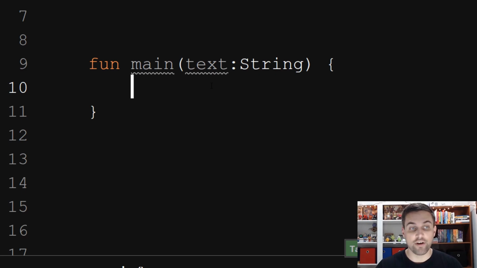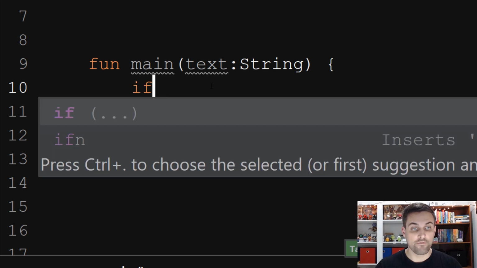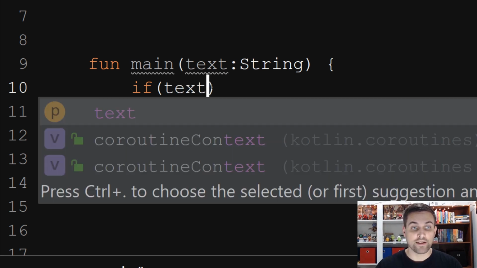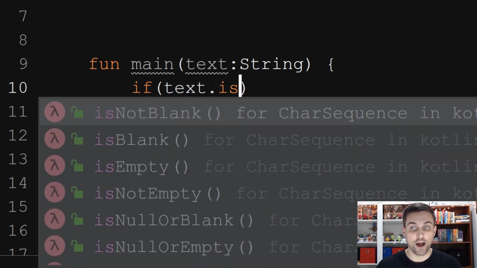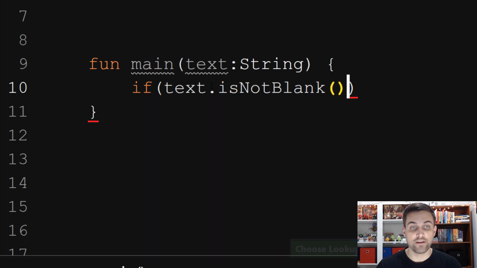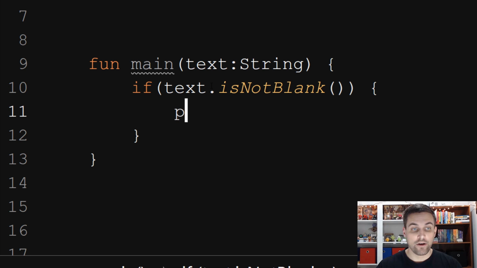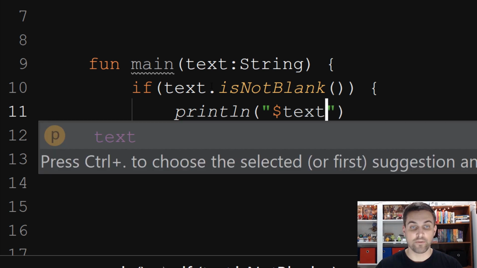So just like in Java, we can write if. In this case, we're going to check if our text is not blank. So we can write text.isNotBlank, which returns a Boolean. So now within those parentheses, we have a Boolean value. And then we can say, if it is not blank, we will print out the text that was input.